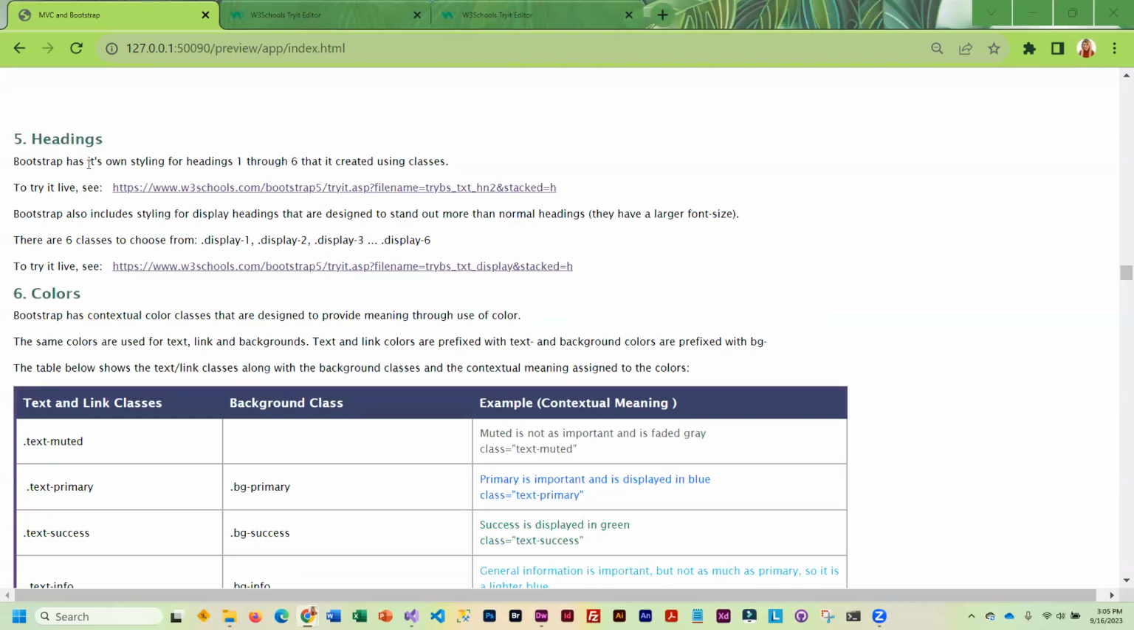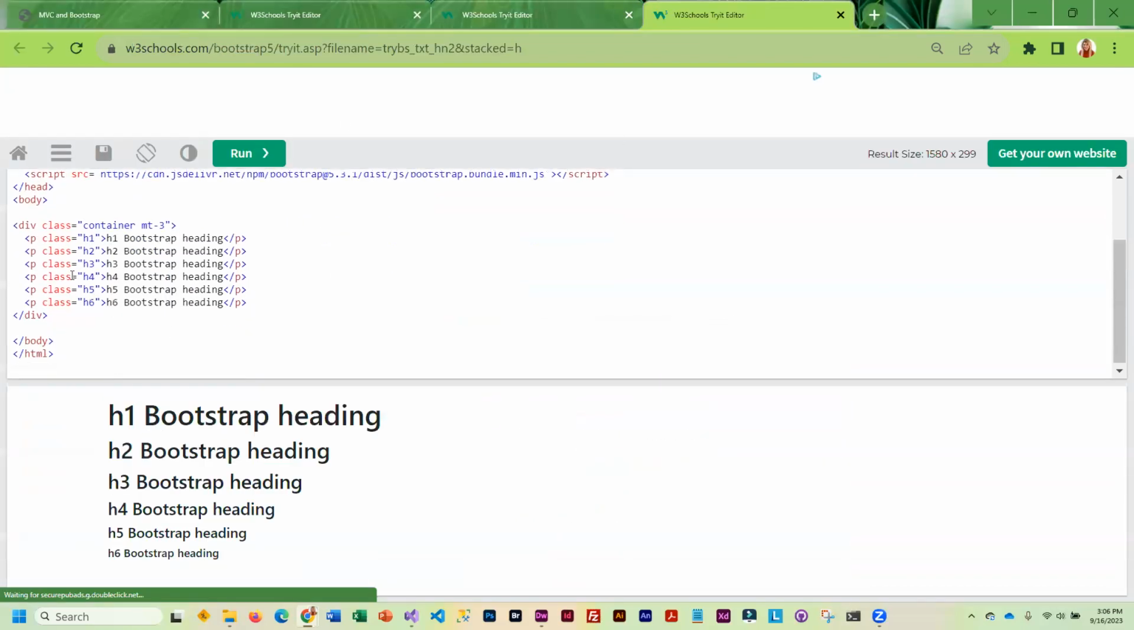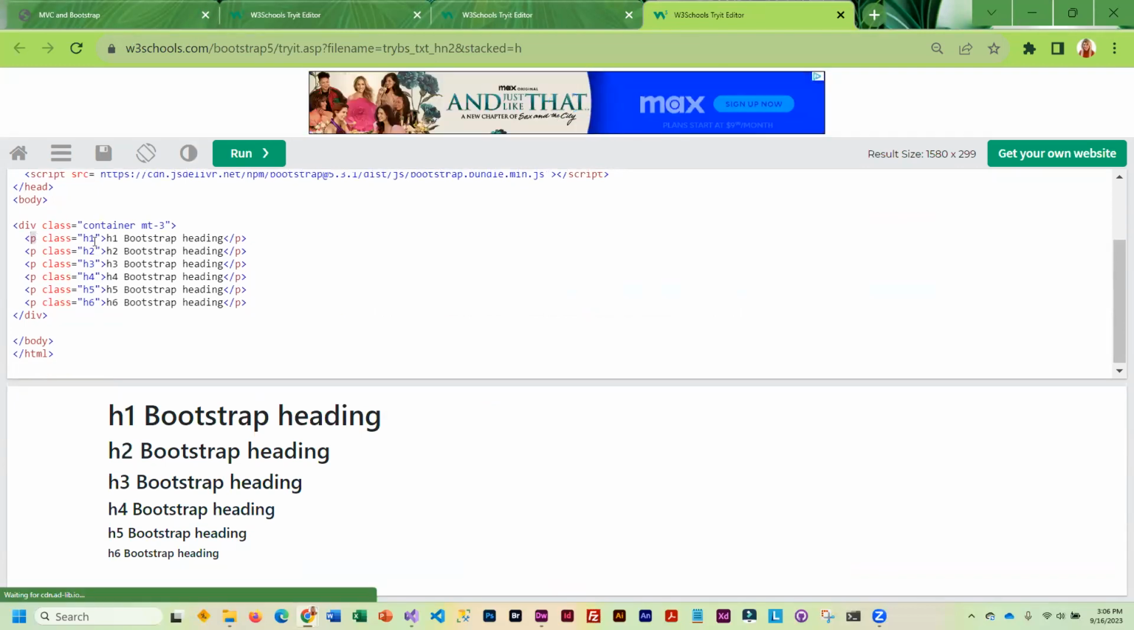Bootstrap does have its own styling for headings. But to use that styling, you have to say class equals h1. So let's take a look. Okay, so just putting a heading 1 here as your element is not going to give you that heading 1 Bootstrap style. You have to do class equal H1.